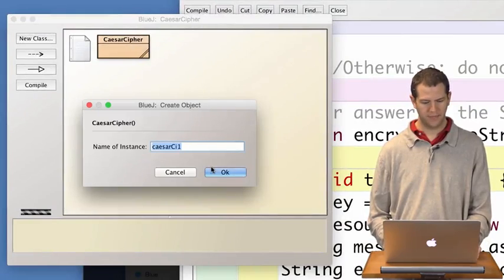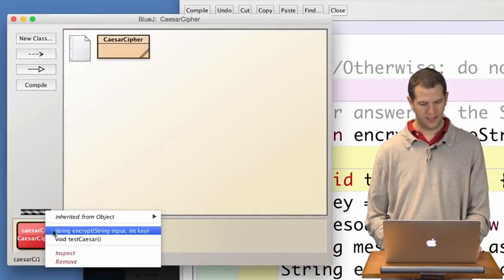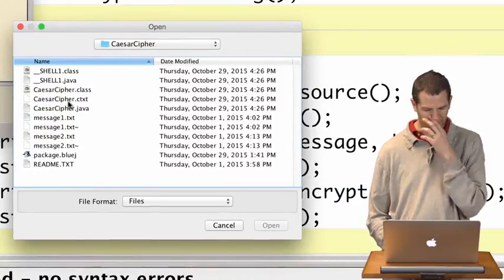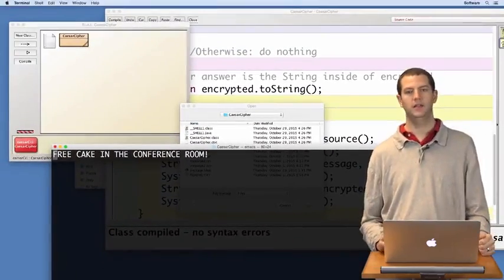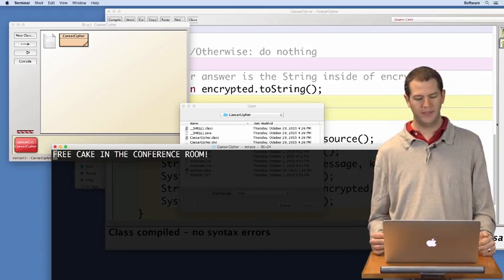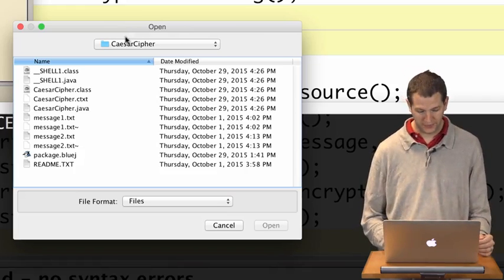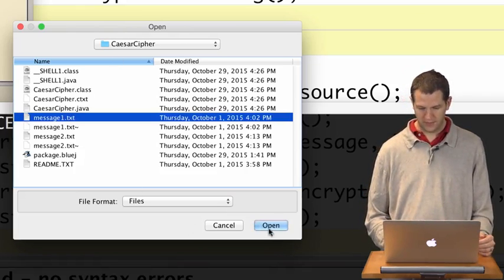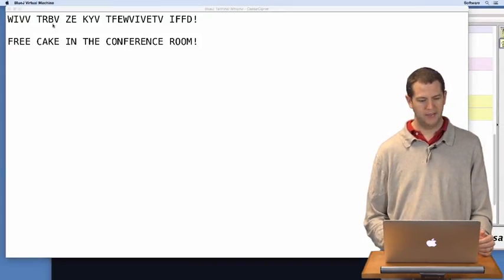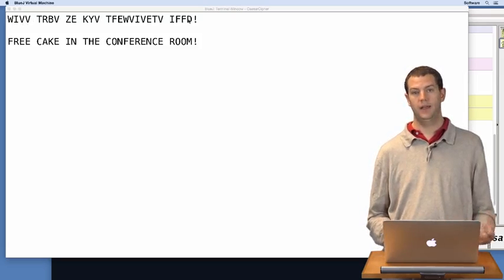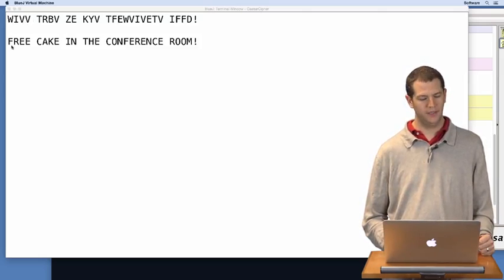I'm going to say new Caesar cipher. I'm going to say testCaesar, and it's going to prompt me for a file, and I have here this message in a file called message1.txt that says free cake in the conference room. Maybe I want to send this to Robert without Owen seeing it and being able to get all the cake, and so I'm going to choose message1.txt, and we can see the encrypted message here, WIVV, etc., etc. It's been made more difficult to read, and then we can see down here where it decrypted it correctly.